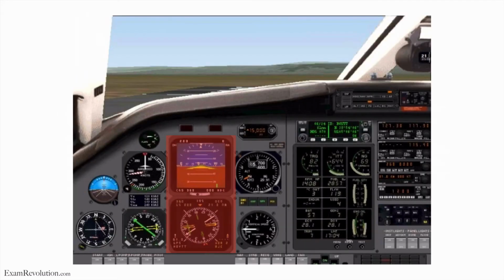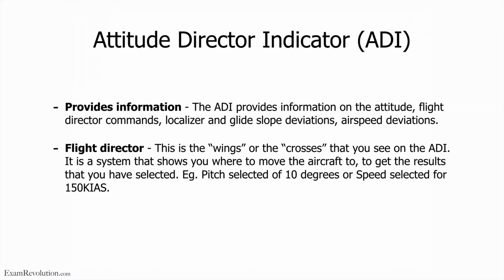Now as you can see over here, it's split. So you've got the airspeed indicator by itself, and then you've got your attitude director indicator by itself, and then the altimeter by itself. But like you've seen, in the new generation avionics, these are all combined. It's all on one screen over here. The ADI shows you all these different variations of airspeed and your VOR needles and all these things. Now, what is the flight director? I keep on talking about the flight director. This is the wings or the crosses that you see on the ADI.